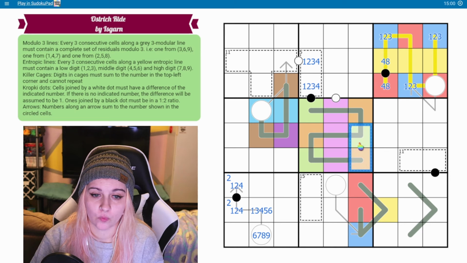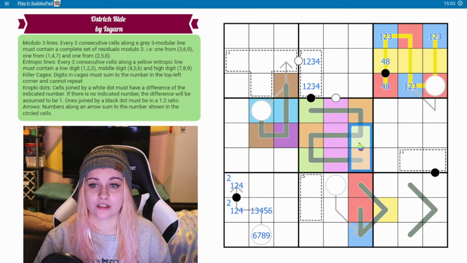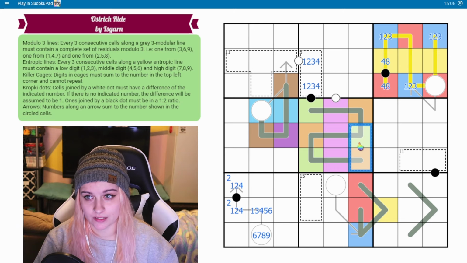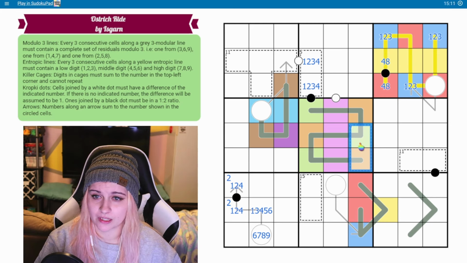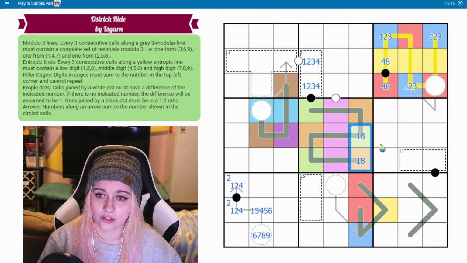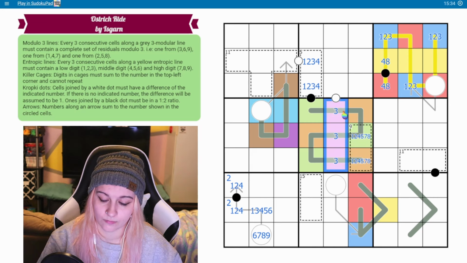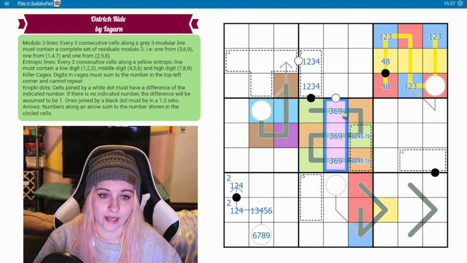Let's see. Ways to get 9 that are from different modulo sets, not different entropic sets, different modulo sets. I can't do 3, 6. Maybe that's limited then. I could do 1, 8. I could do 2, 7. I could do 4, 5. Can't do 3, 6. Does that help me? I think that means that pink is going to be 369. That's probably way better to look at.